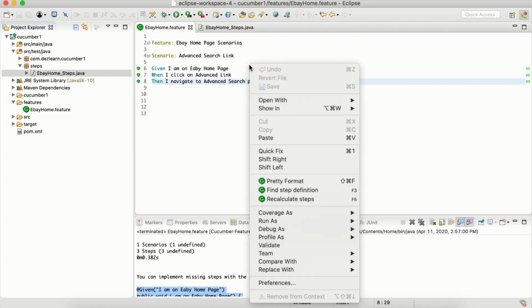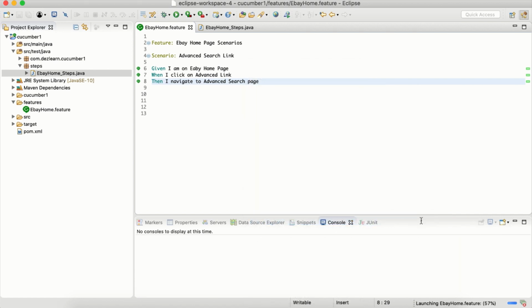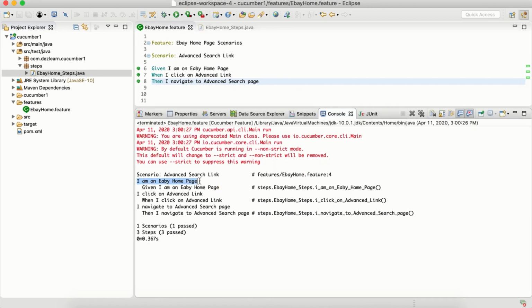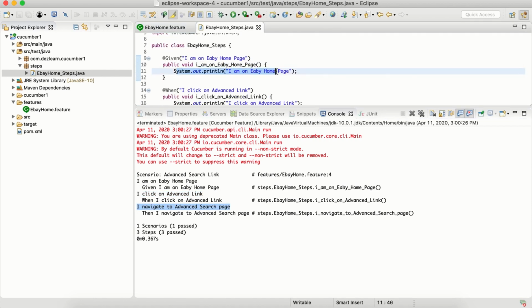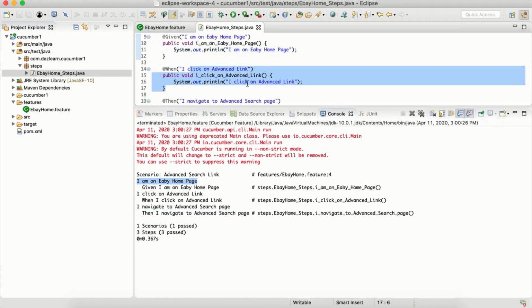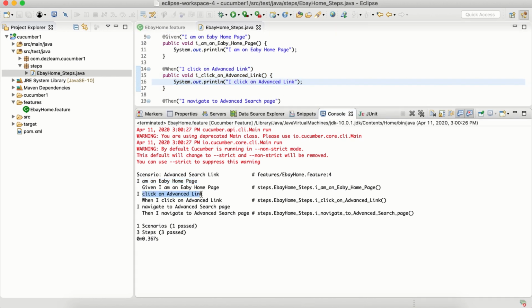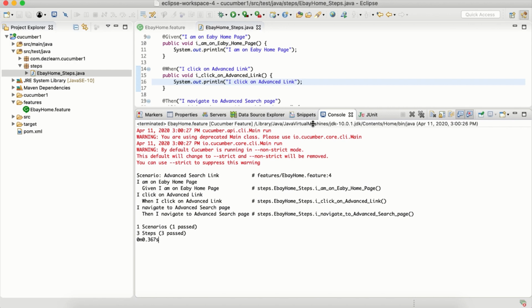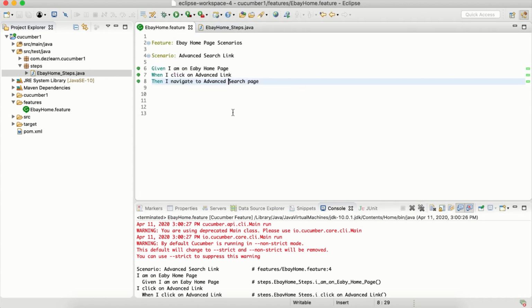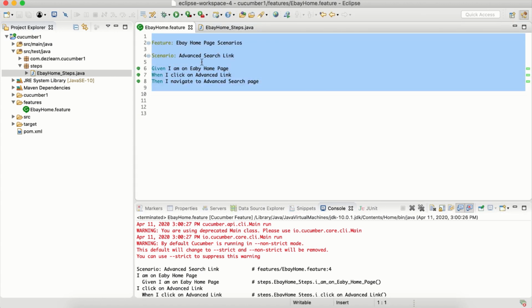So let's come back over here and run it again. Now when we run the scenario, we can see the console outputs, whatever we are printing over here. As part of the first step, we are printing, I'm on eBay homepage. Yes, that's getting printed. As part of the second step, we are printing, I click on advanced link. And as part of the third, we are printing this thing, and also we see one scenario passed, three steps passed. So what we just did is, we created a step definition file for the Gherkin steps mentioned inside the feature file.